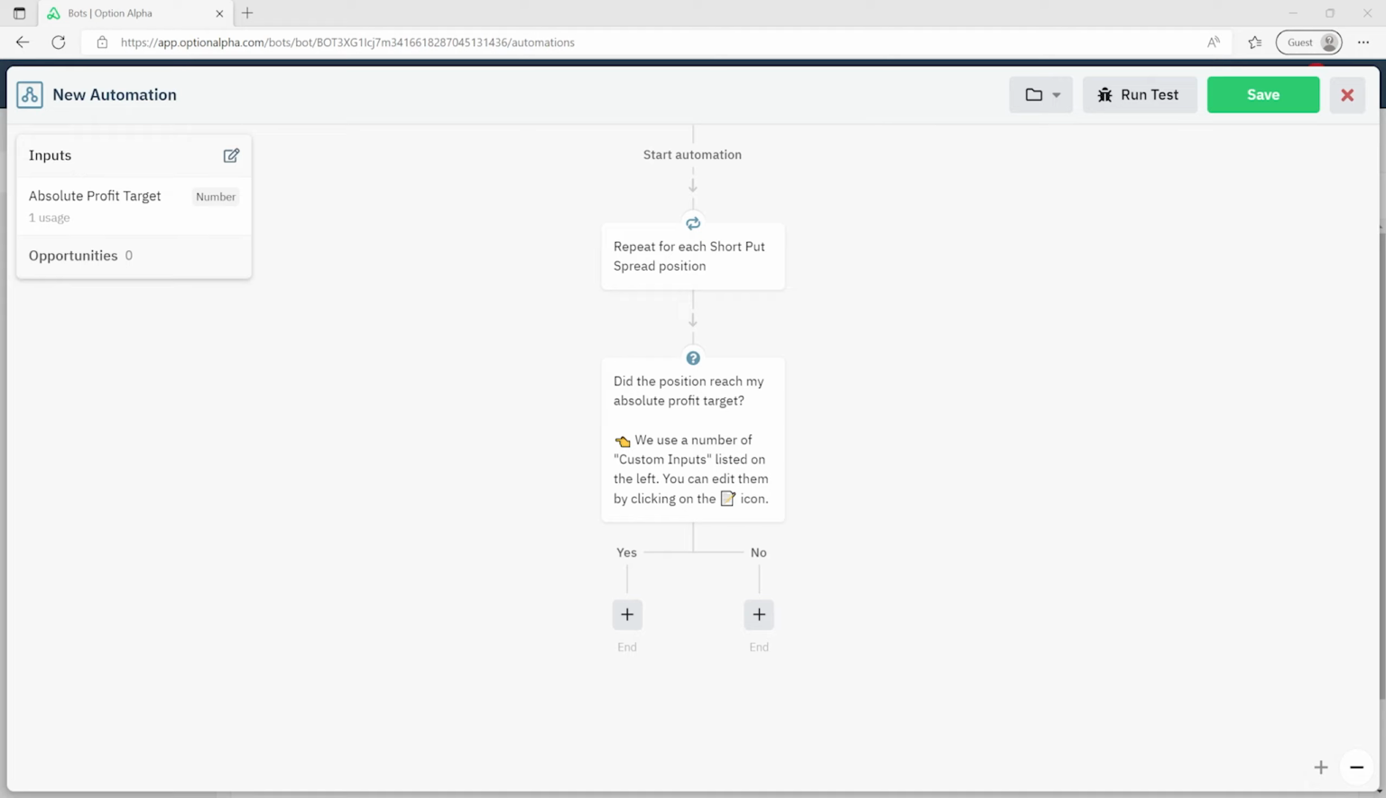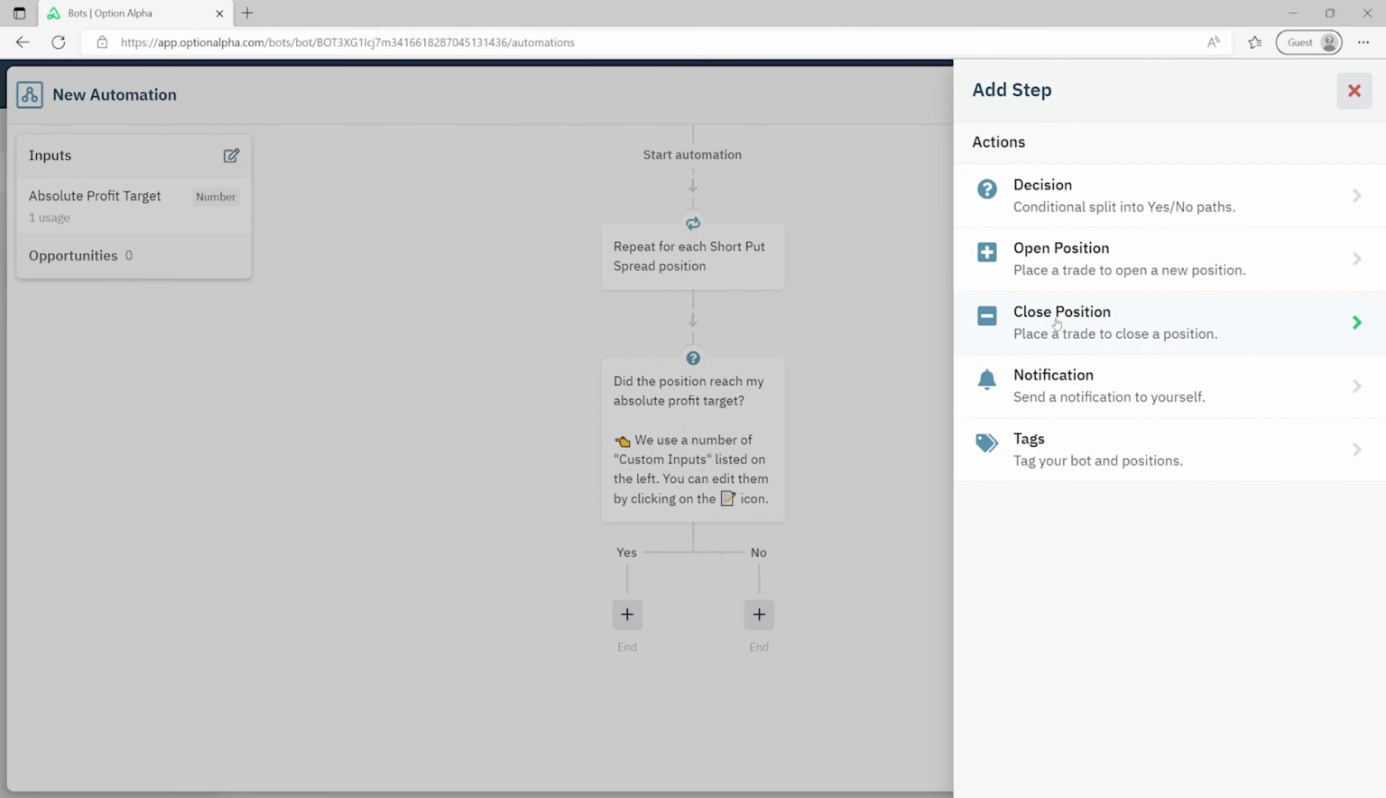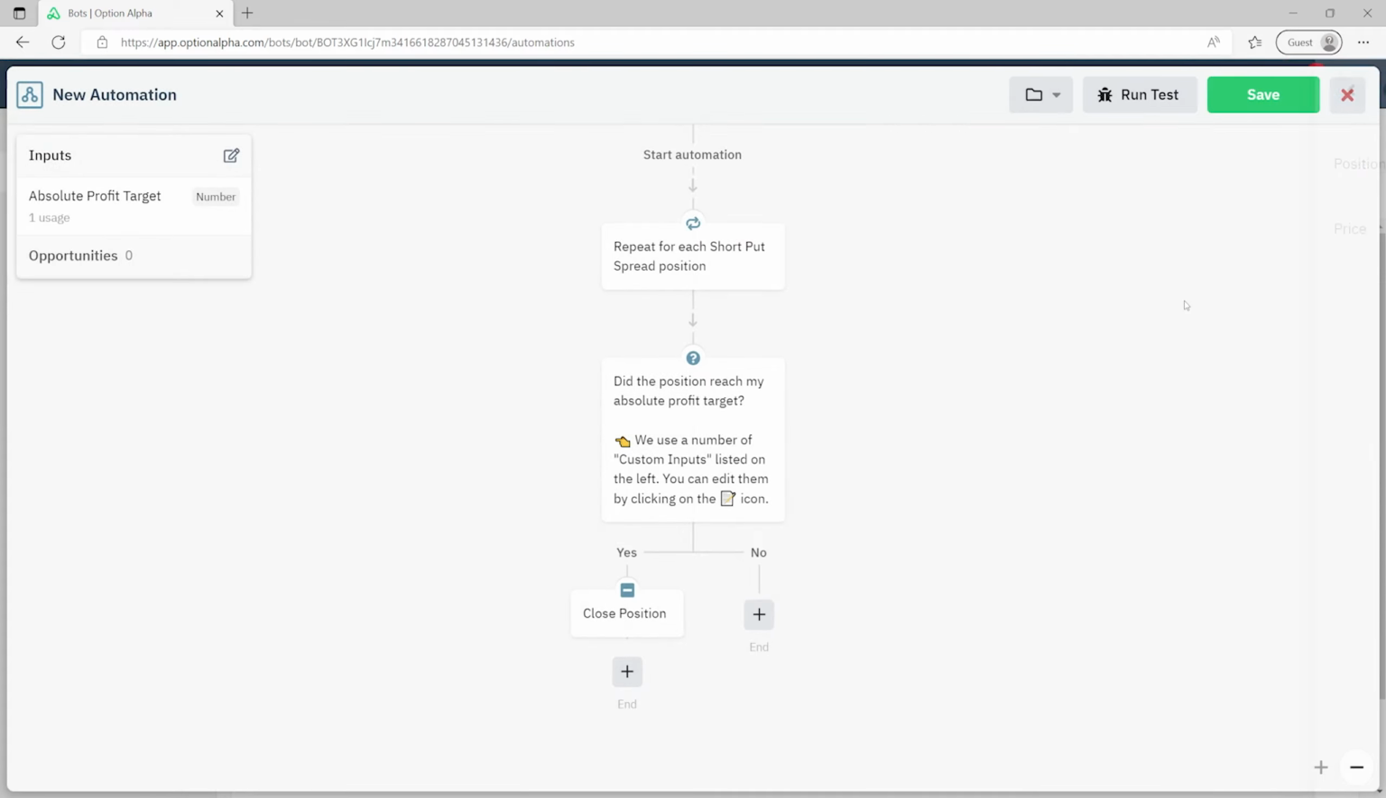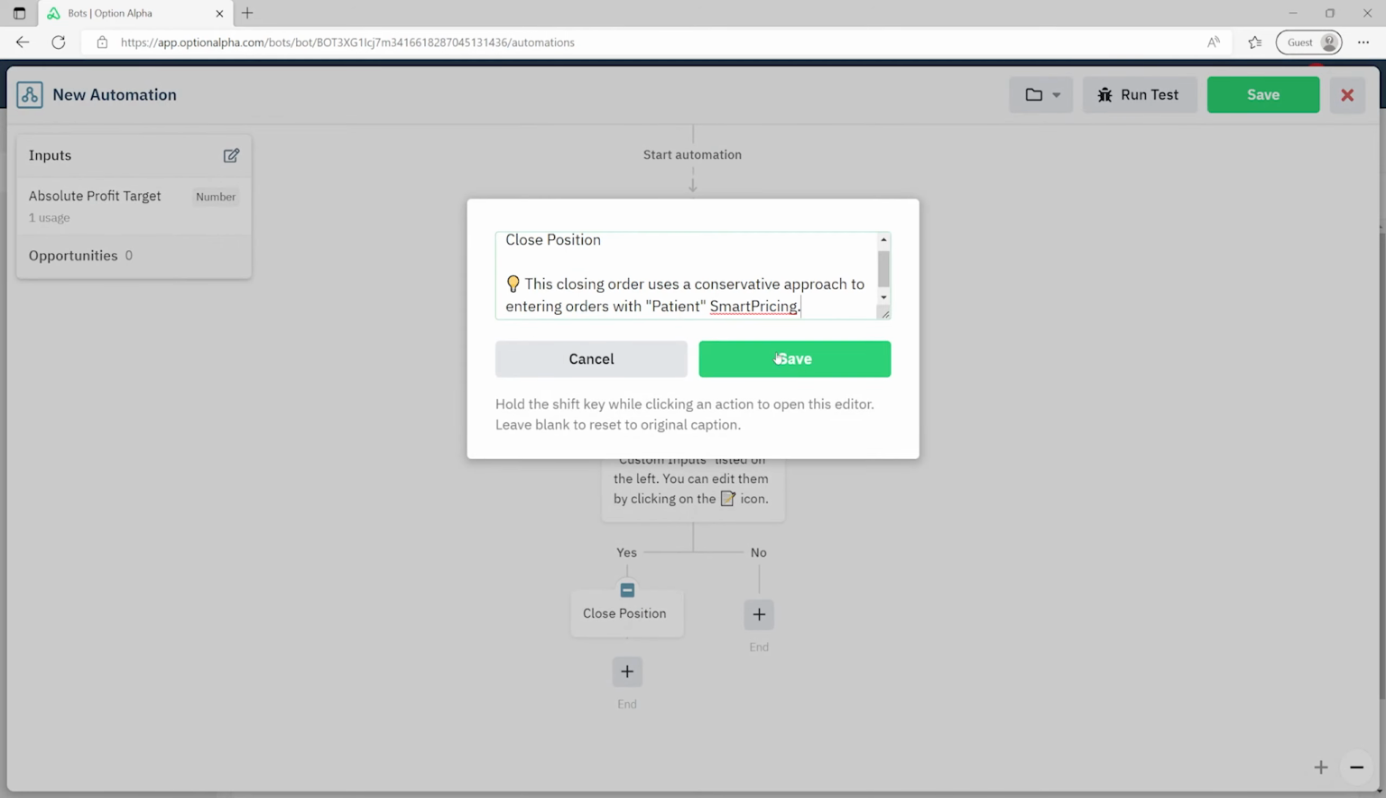So if we follow the yes path, then we just close this position. So yes, let's close position. That is totally fine. Position done. And again, they have a little caption that I am going to place right there.